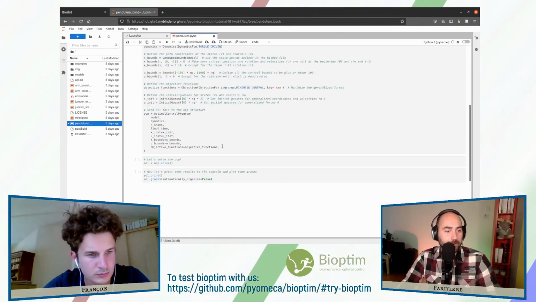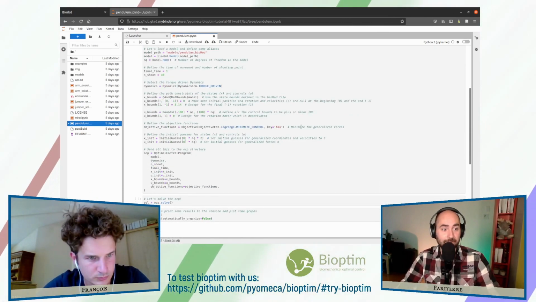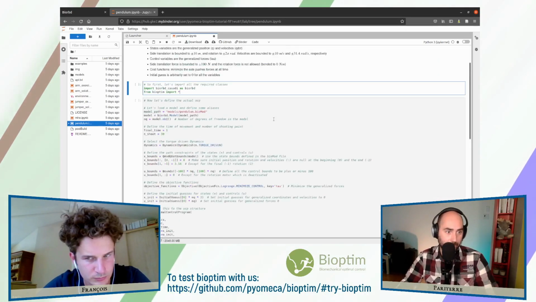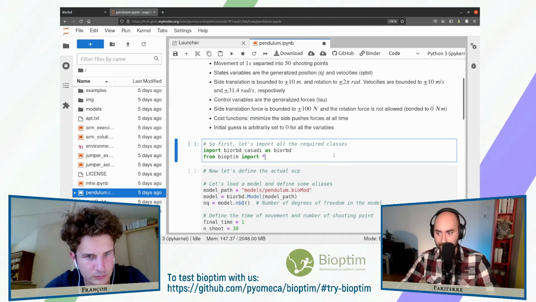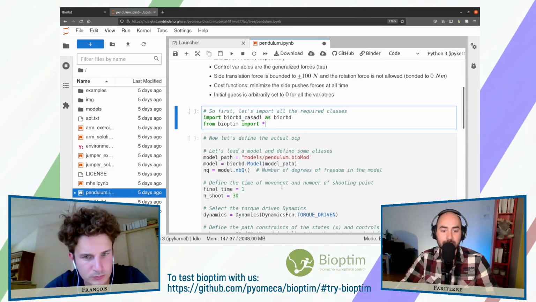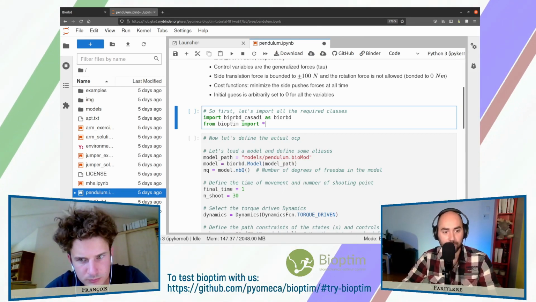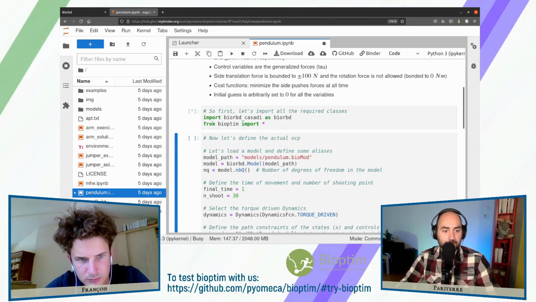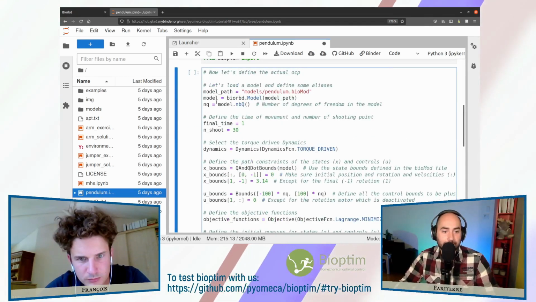So we have prepared here the full example of what I've shown just prior. So the pendulum, the inverted pendulum, and we're going to go line by line. I can increase the size of it. We're going to go line by line. So you're going to see how compact it is to write the full problem. So as he said, you have to import. This is a very classical thing to do in Python.